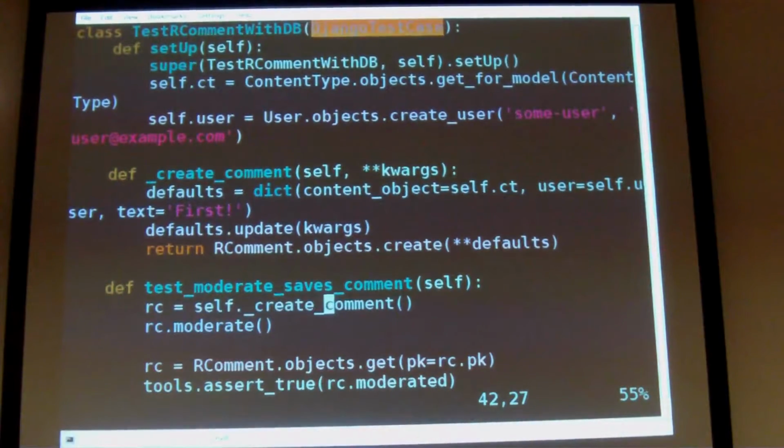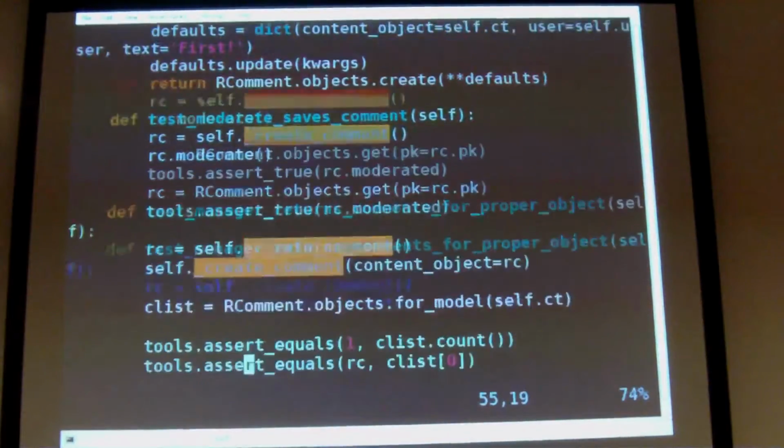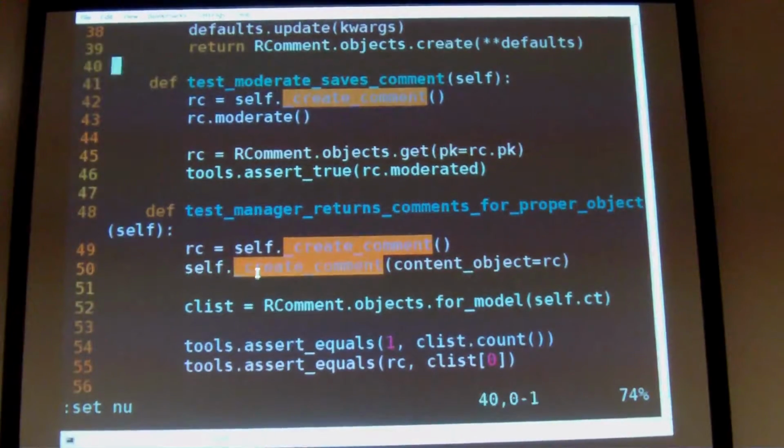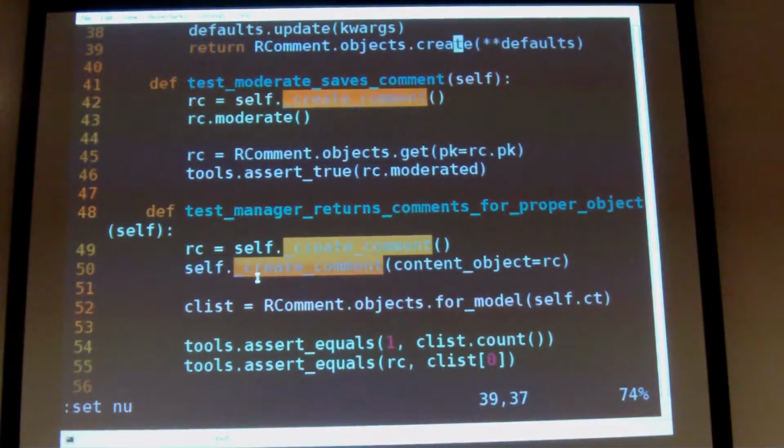So it will be the user commenting on themselves, and with the text first. Not very imaginative, but it works. If I want some other things, for example, I want to comment on some other object, I'll just supply it as a keyword argument, and it will get passed to the objects.create on this line. So on line 39, that's where this will happen.